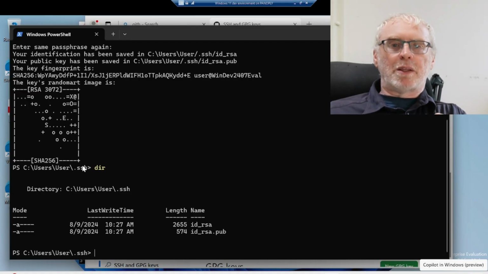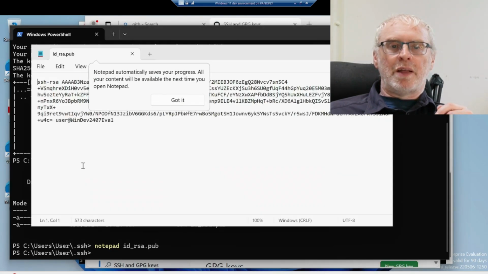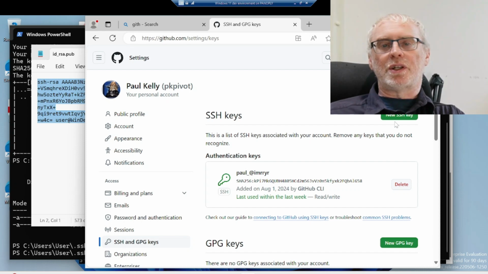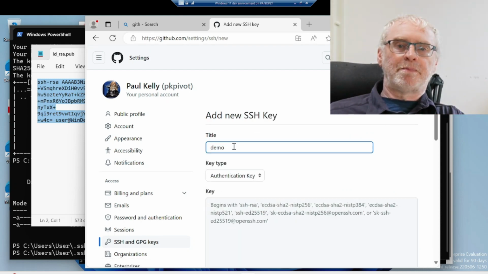Next, we have to add the public key to our GitHub account. Now the public key enables GitHub to construct a cipher challenge that can only be correctly decoded using the private key. So log into your GitHub account in a browser and then go to your profile settings, then SSH and GPG keys, and then add an SSH key. Give it a name to make it easy to identify.